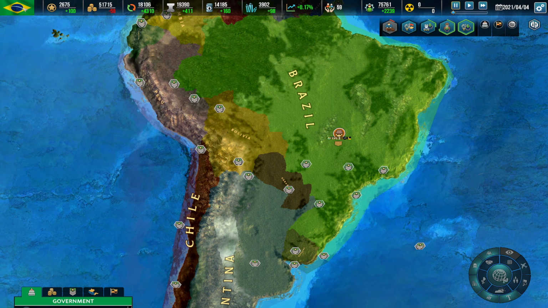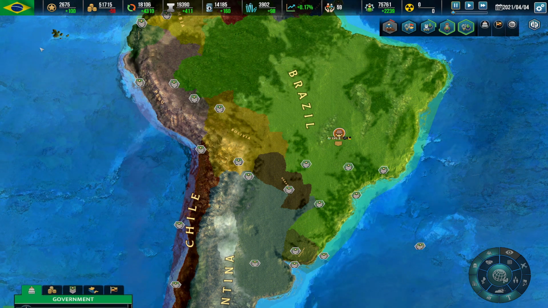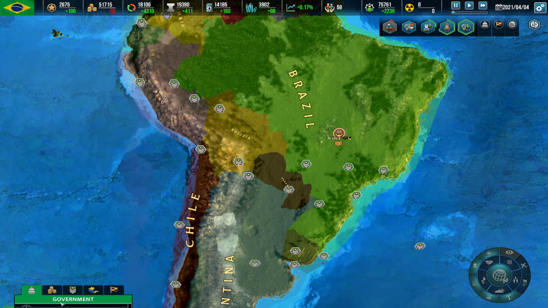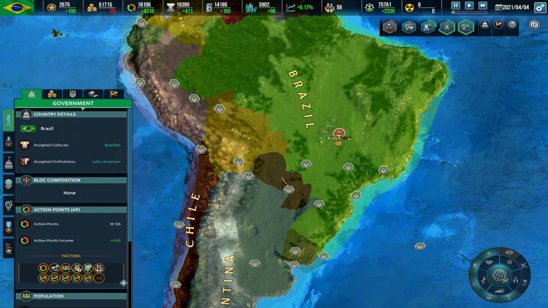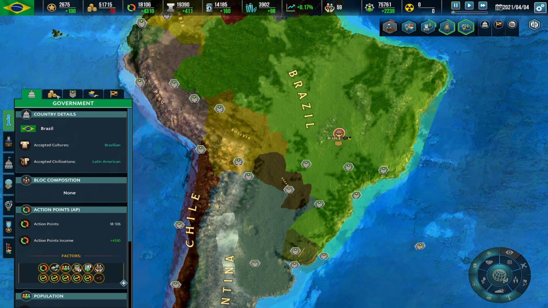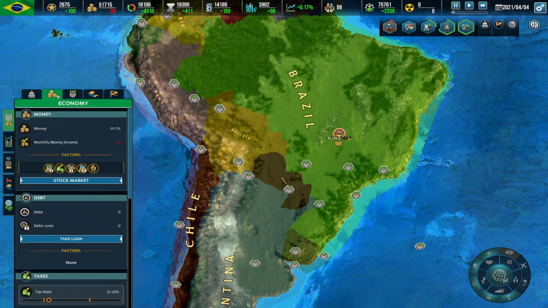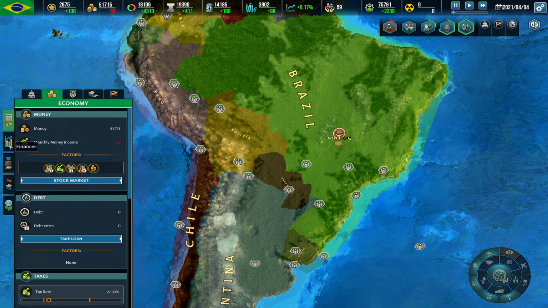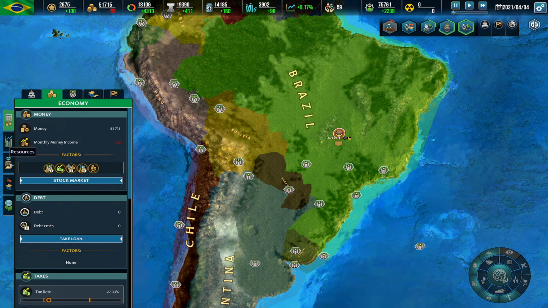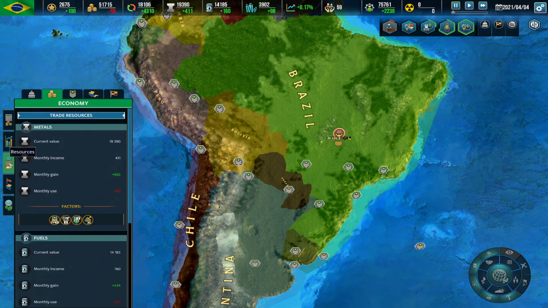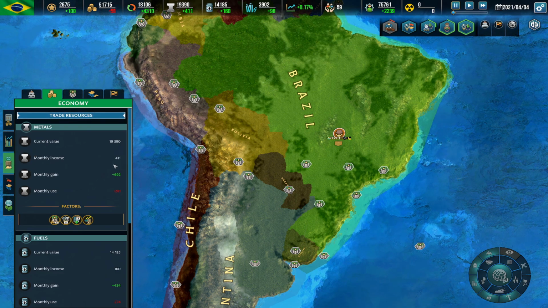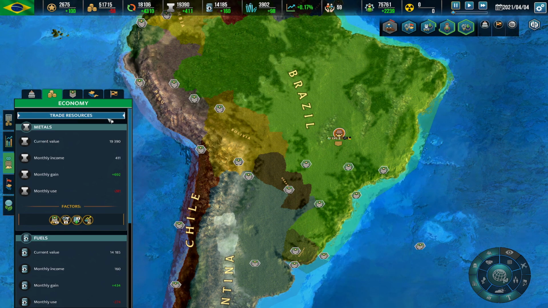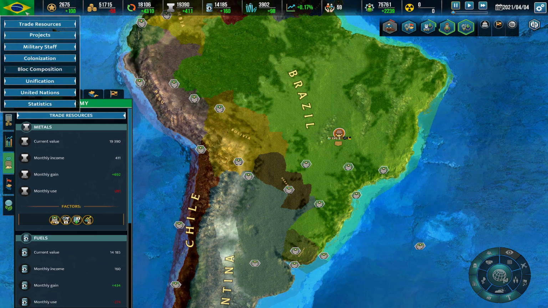But there's another way to access Trade Resources. You need to pull up the management window, and over here you go straight to the tab called Economy. On the left side, you're going to see Budget, Finances, and then Resources. Click Resources. Over here, you're going to see the resources, but up in here is the hidden button called Trade Resources, which is exactly the same button that you see here.